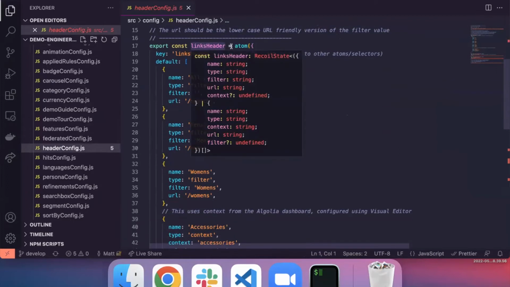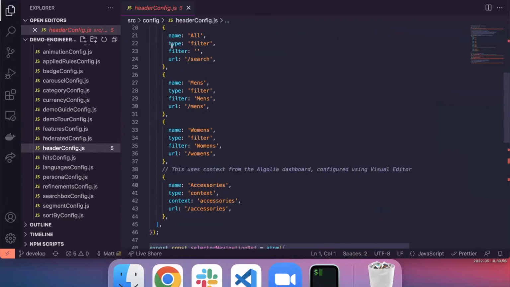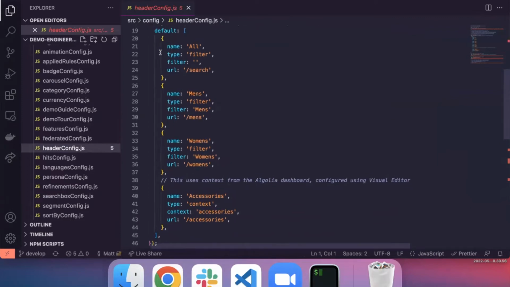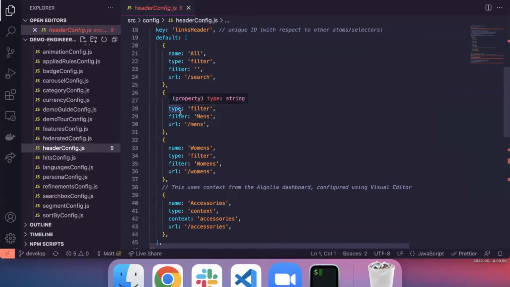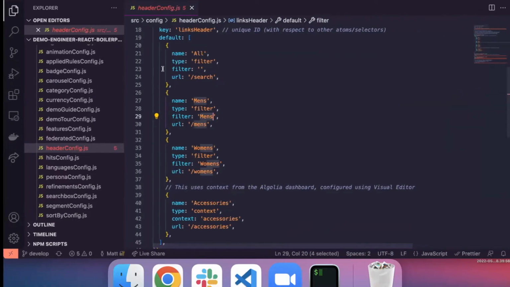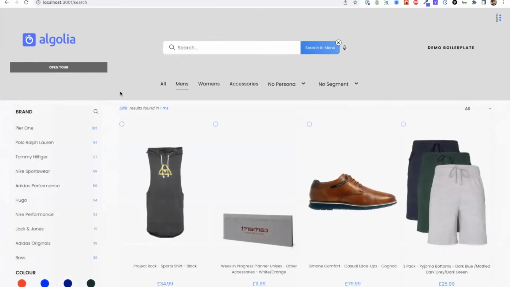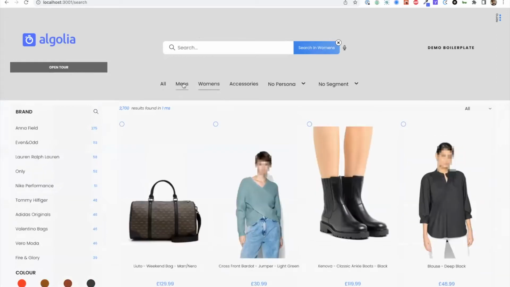Here we have our links. Again, it's an atom. Now the value for our links, we've just hard-coded it here. Again, yours could be completely dynamic. But you can see that for men's, we have a type of filter, a name, an actual filter attribute, which is men's, and then a URL. Now what's actually going to happen is that for these parts of the navigation, if we hit men's, it is going to apply that filter on category attribute, and then it's going to filter for us. Same with women's. So it's very straightforward.